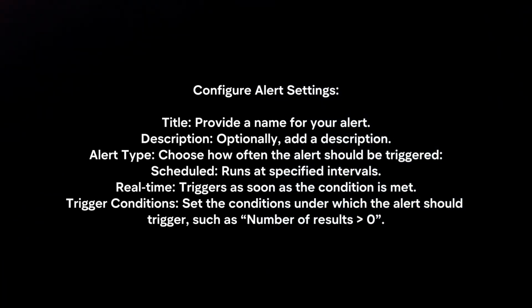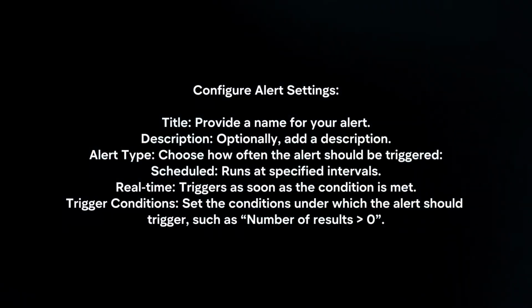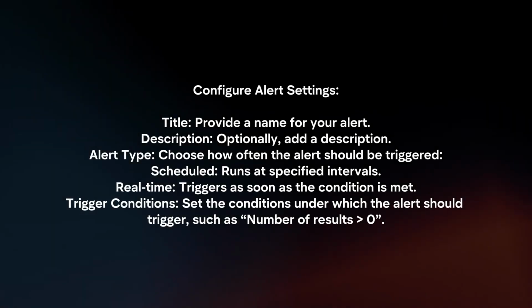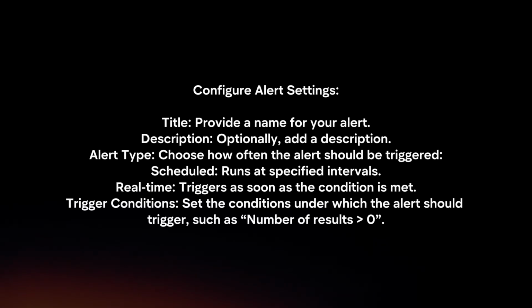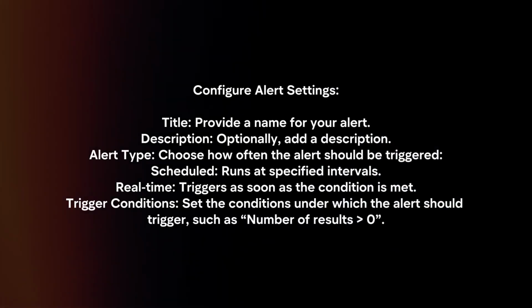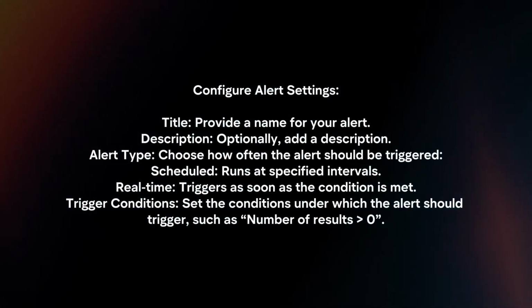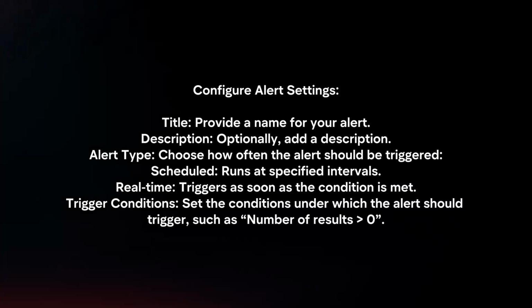Alert type. Choose how often the alert should be triggered. Scheduled. Runs at specified intervals. Real time. Triggers as soon as the condition is met. Trigger conditions. Set the condition under which the alert should trigger, such as number of results is more than 0.